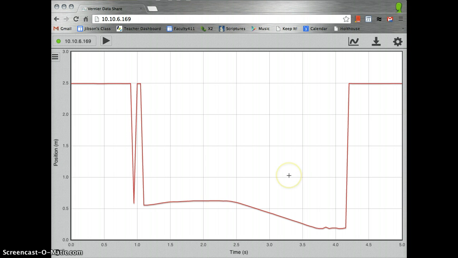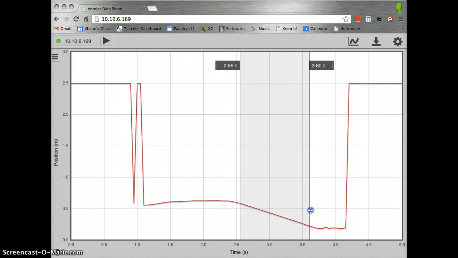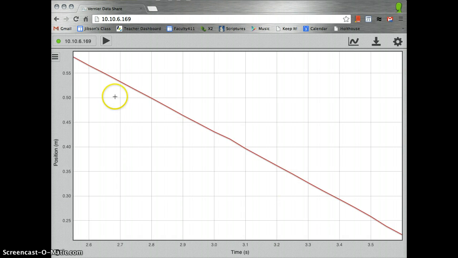So we need to locate only the part of the graph that I care about. For me, that's this part right here. That's when I actually let the car go and let it roll. And when I let go and double click, it'll zoom in on just that part.